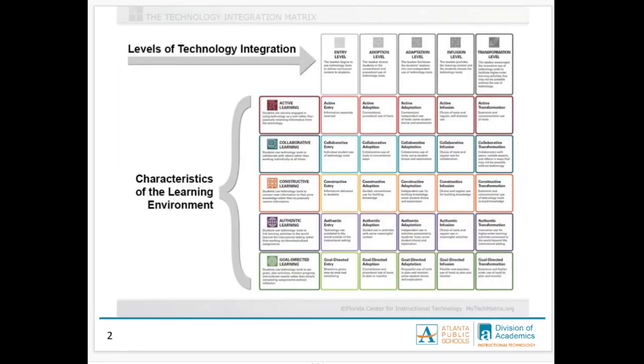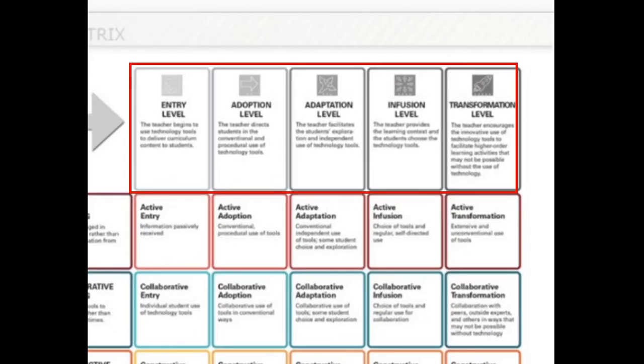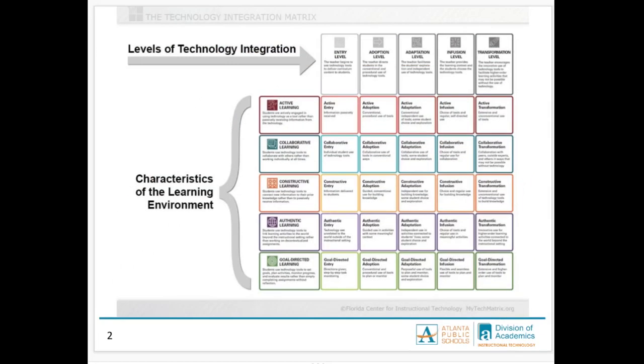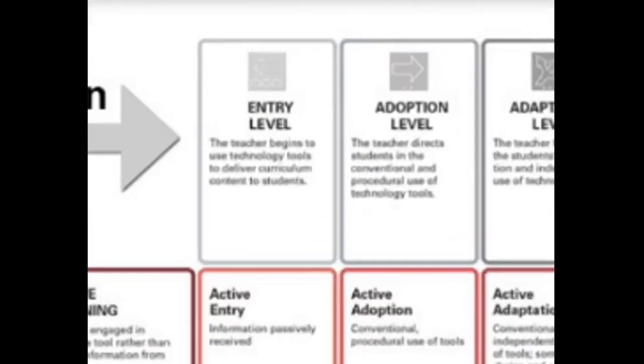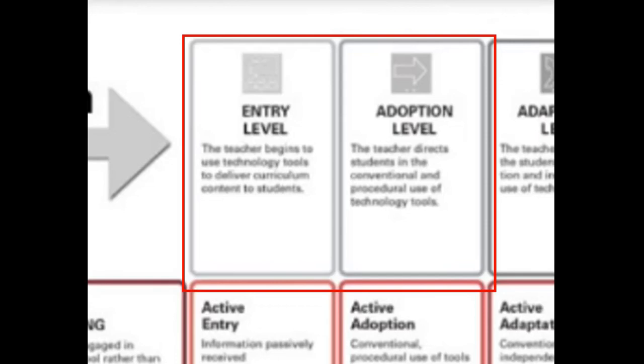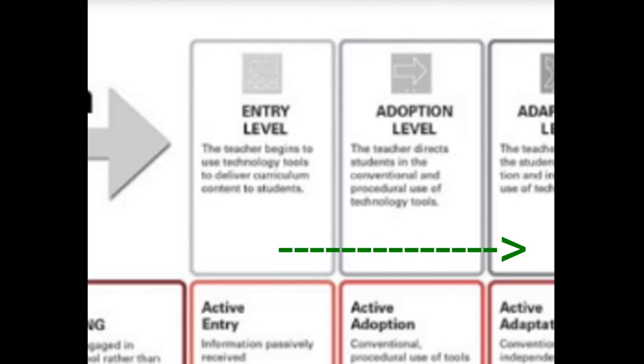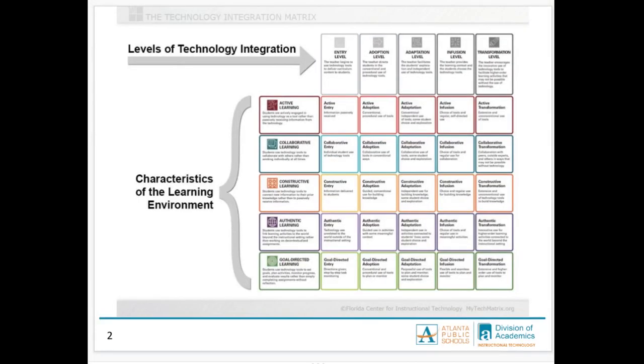The matrix is made of two parts. Across the top are the levels of technology integration, starting at entry and ending with transformation. With the TIM, we emphasize that entry or adoption levels are often appropriate when introducing a new unit or technology before the lessons are conducted at the higher levels.